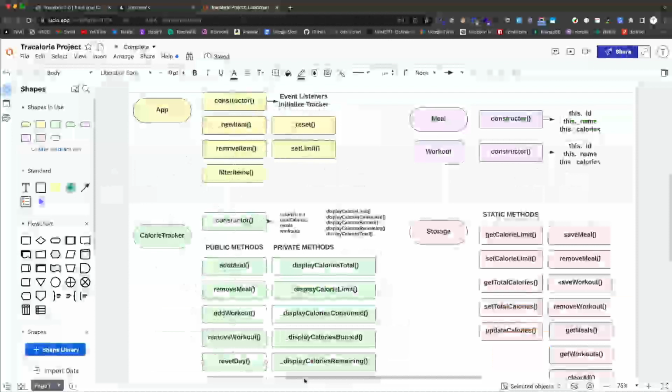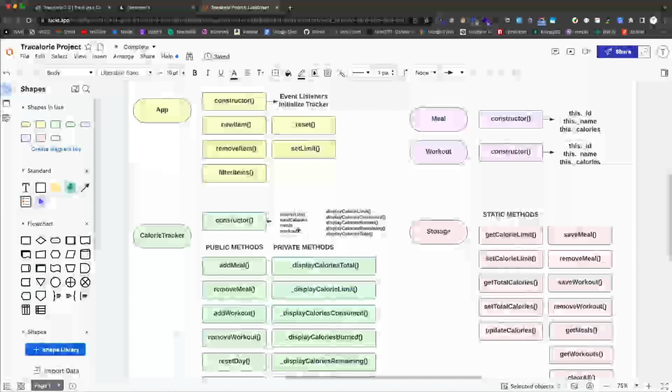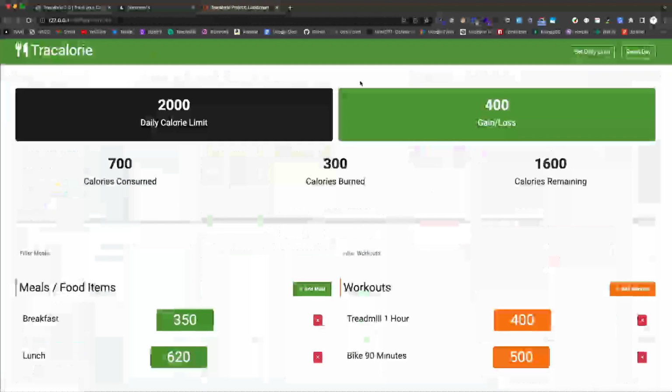The calorie tracker, we want to just group all of our calorie stuff into this class. Now, when we look at the properties, we have the calorie limit, the total calories, the meals, and the workouts, which are going to be arrays. And then the methods that we're going to call when we instantiate the calorie tracker are going to be display calorie limit, display the consumed calories, burned, remaining, and total. So basically all this, the stats. We want to update this when we first come to the app and it's initialized. We also want to call it after pretty much anything we do, after we add a meal, remove a meal.